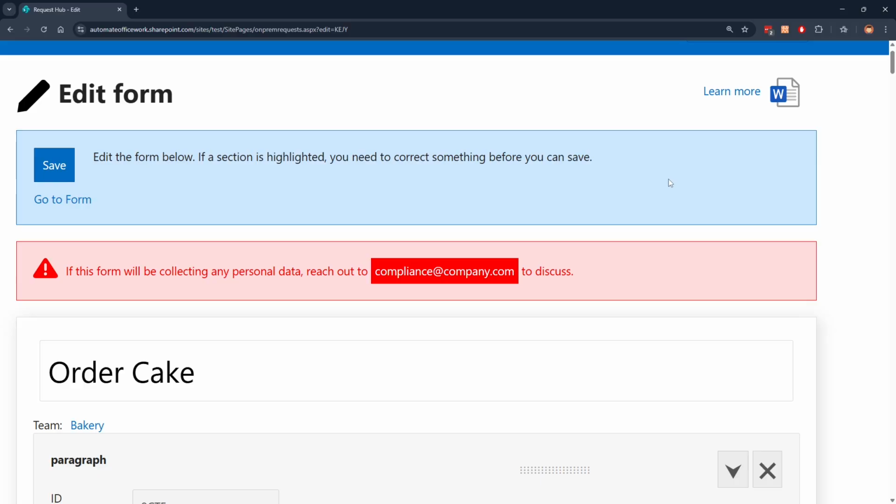So just like we don't allow people to submit forms that are incomplete, you're not allowed to save a form that's incomplete. And you might see some examples of this. We do have a warning here to all of our form owners. It says if this form will be collecting any personal data, reach out to compliance@company.com to discuss. So yes, if it will be collecting any personal data, you might have some extra rules in your company about collecting personal data, and you might have a person that you can discuss any issues about that with.